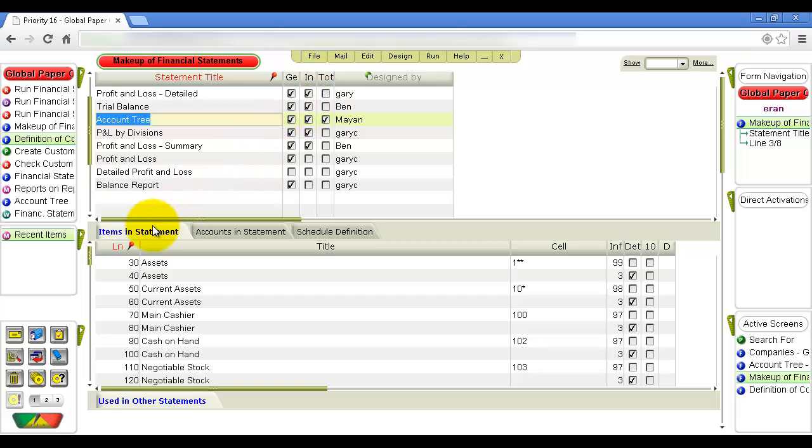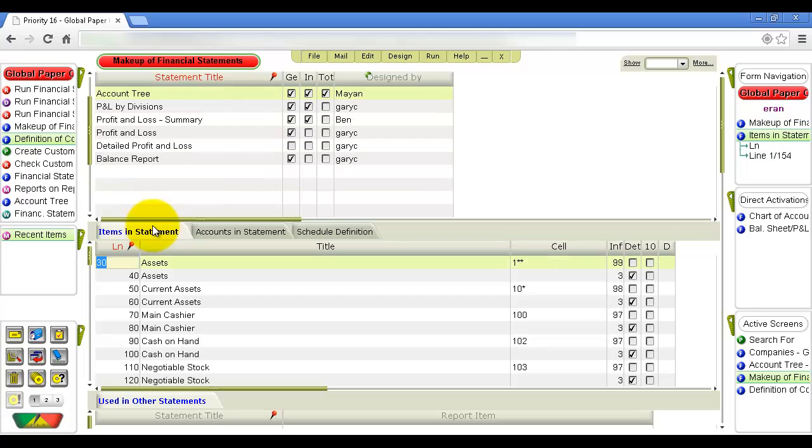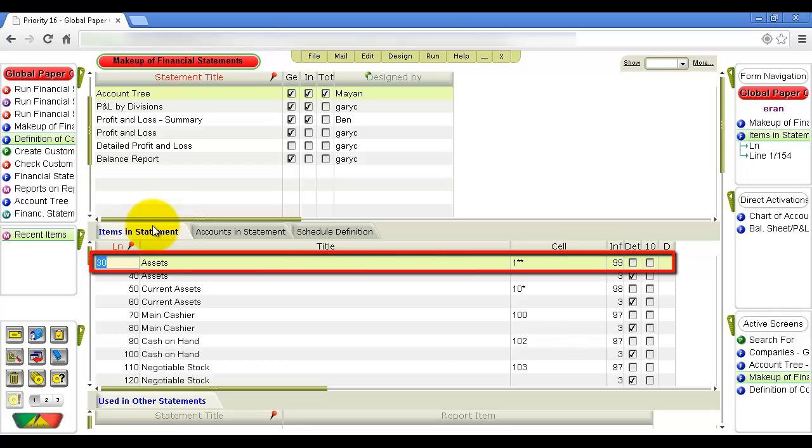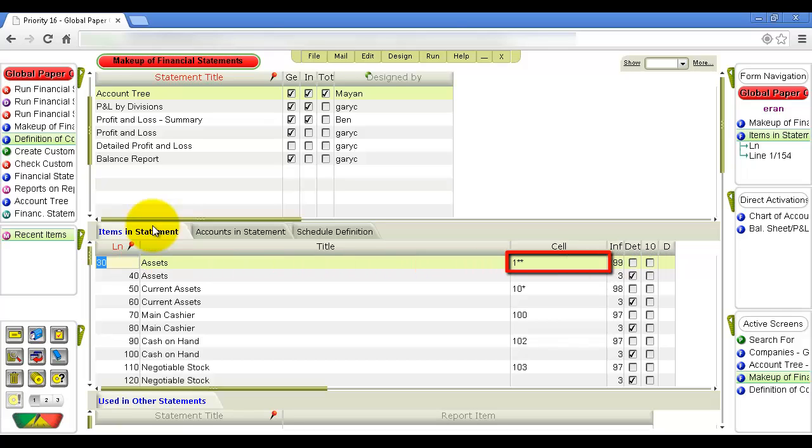In the Items and Statements sublevel form, you can see how the account branches are linked to report items. Take for example line 30, Assets, defined as item 1 ***. Notice the difference in the information level. Here we see that headings in this statement have been assigned an information level of 98 or 99, meaning that the totals appear above the sums, just as we defined in the upper level form. However, the account patterns, which define each report item, are assigned an information level of 3, as in other types of statements.